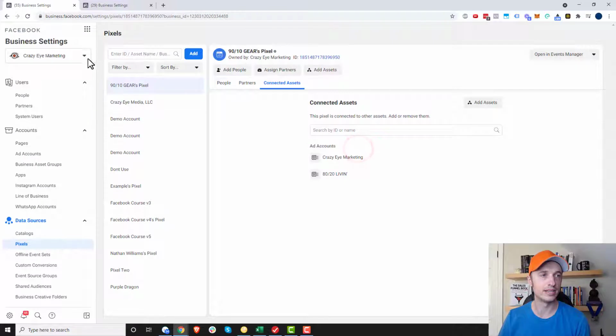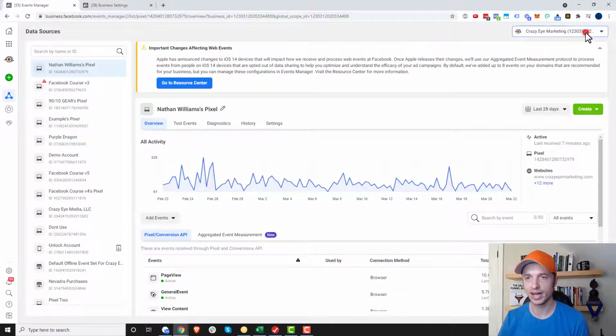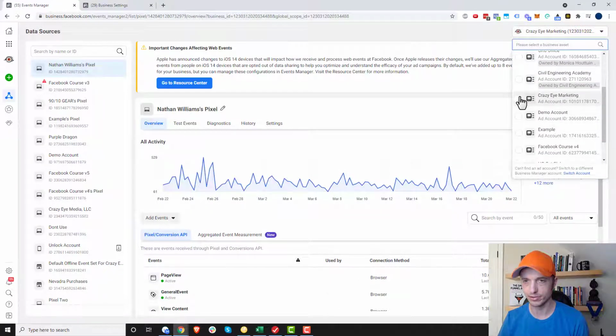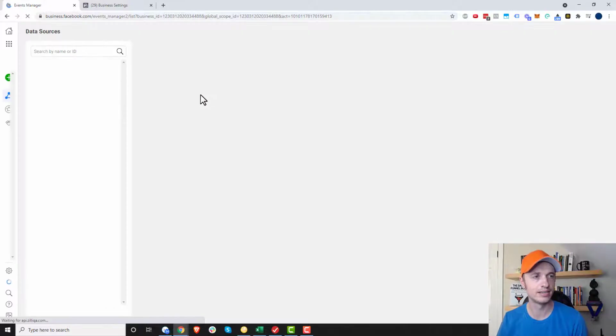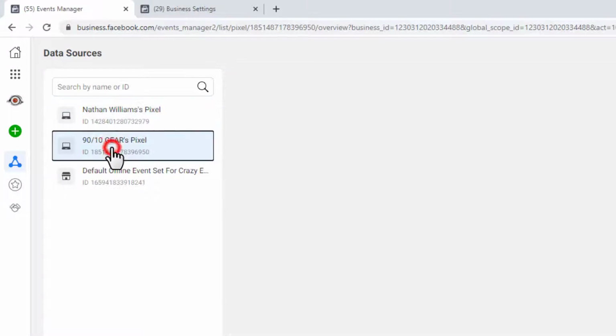Okay, cool. So then if I come back out to my events manager here and I wait for it to load, and I want to make sure that I'm under my ad account. So let me go under that real quick. Got to navigate over here. And now we see under my data sources that I have two pixels. I have my Nathan Williams pixel and the 9010 gears pixel as well.